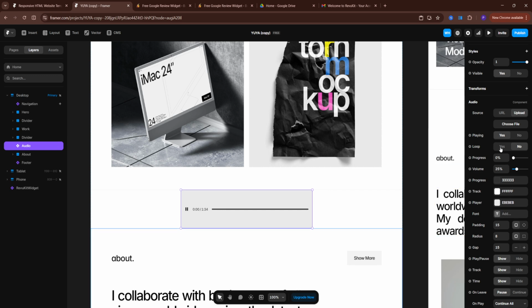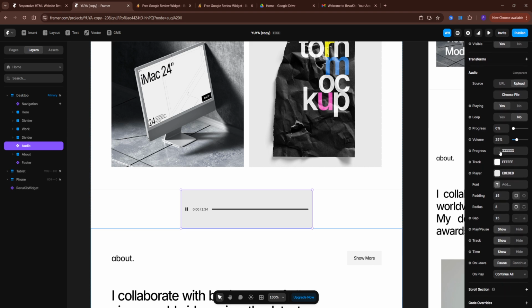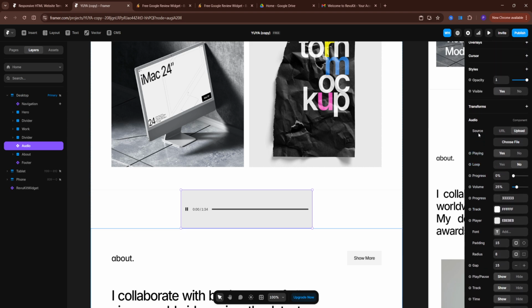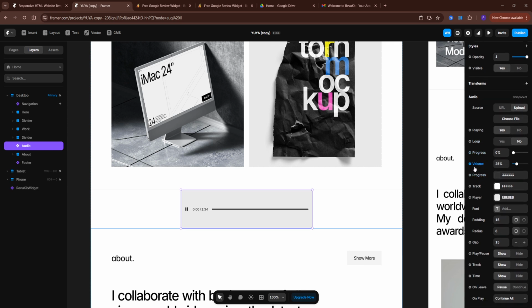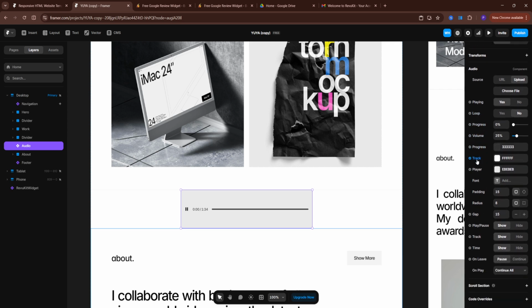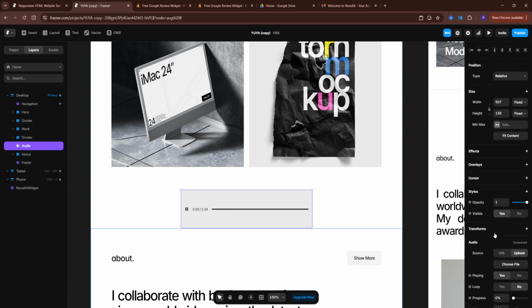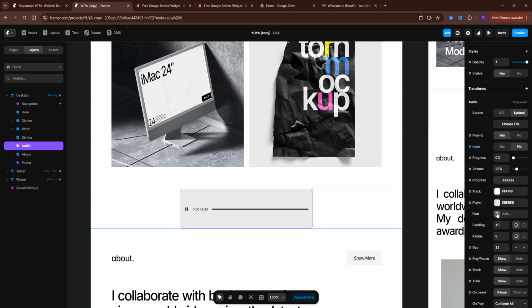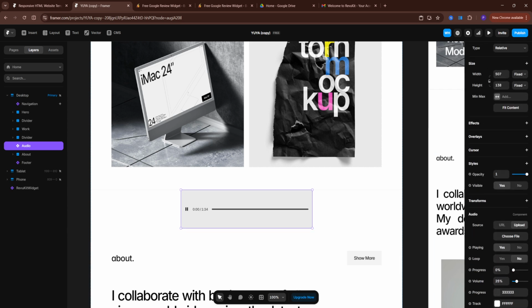Then you have here customizable things. So you can set playing, loop, progress, volume, track, player, and so on, gap, play, pause, and so on. You can also change some colors and that thing. And yeah, this is basically how you can add a player to Framer.